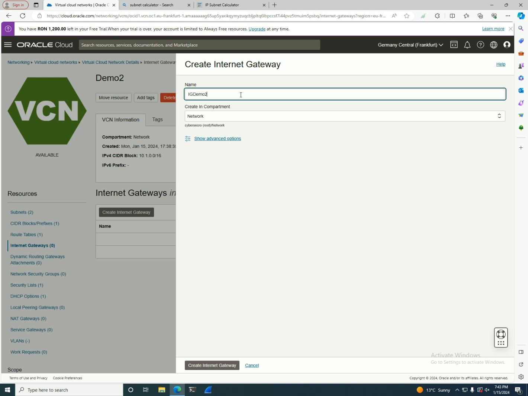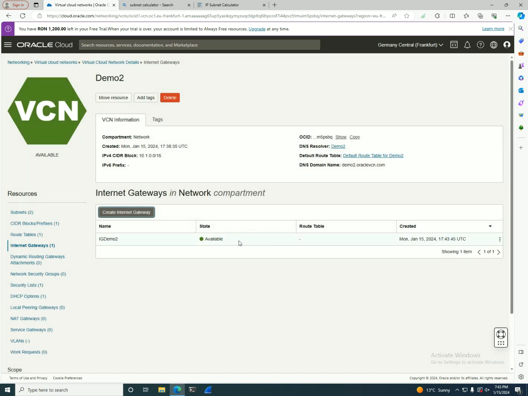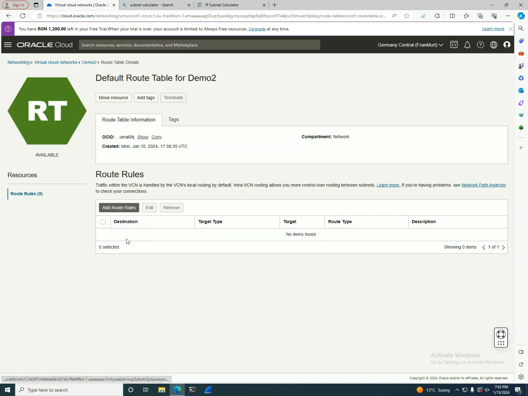So I'm going to enable IG demo2, the internet gateway for the demo2 VCN, and I'll create this internet gateway. The next step is the routing tables that I told you about. Routes are related to the traffic rules in a VCN. The route tables determine how traffic is directed in your VCN, while the security list, the one I showed you before, does the firewall security rules.